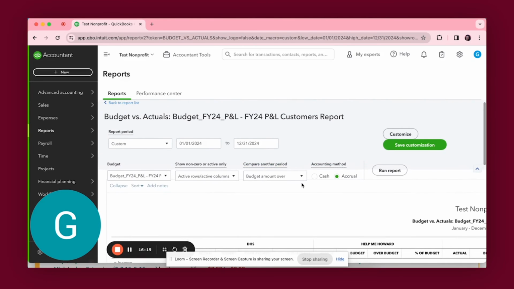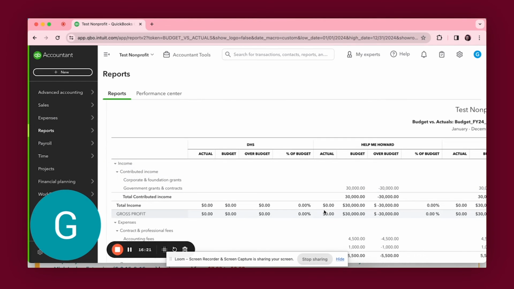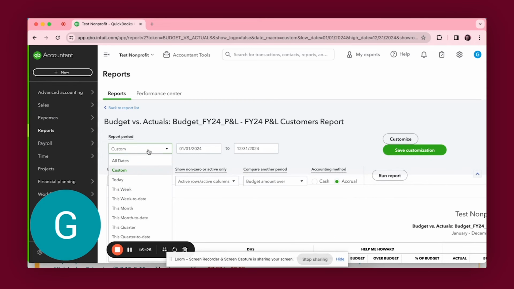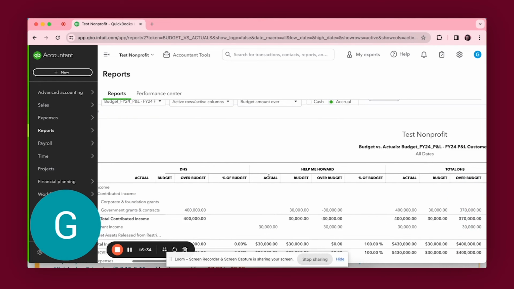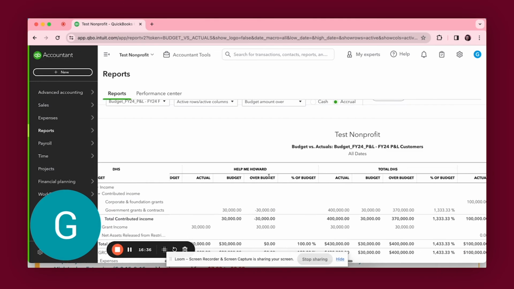Now here, it's not showing any actuals because all those expenses are for old dates. I think some of them are like 2022. So what I'm going to do is run all dates and see if we can look at it like that. So here you see the overall DHS budget, but that's not what we're concerned with. So let's scroll on over.